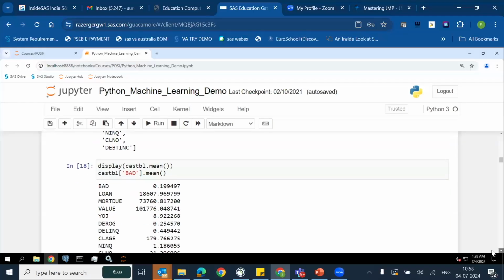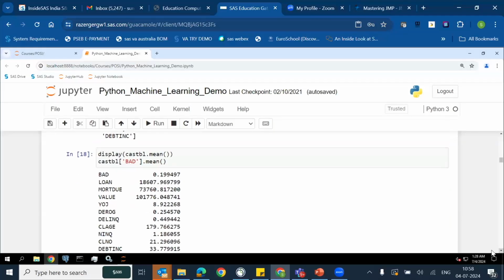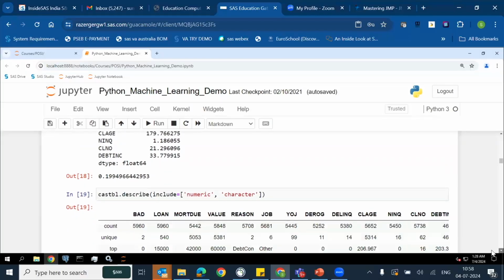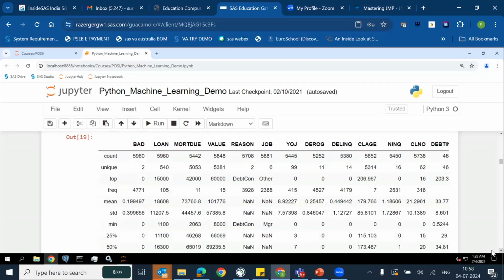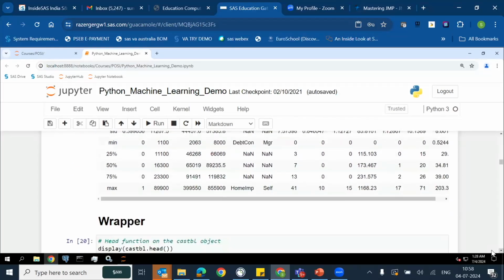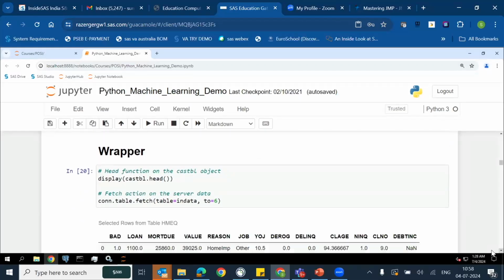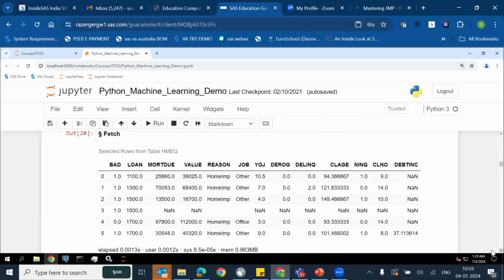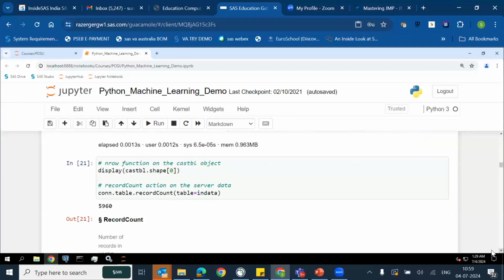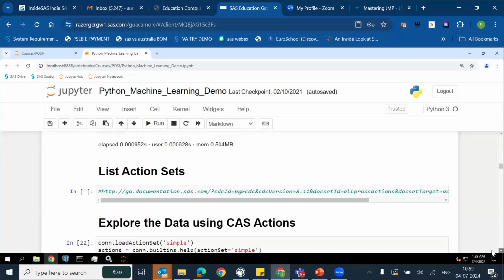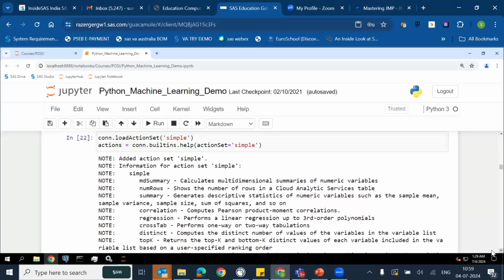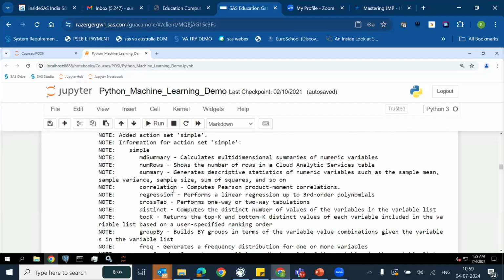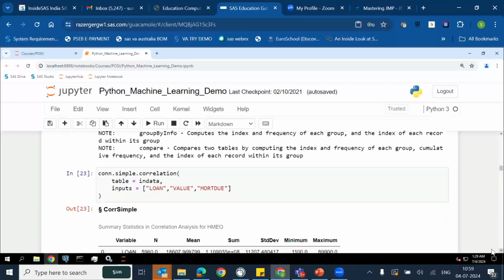So this was finding out averages. I'm using simply the mean function of the SWAT package, which is the Python package. I'm describing the numeric and character data and summary statistics of it, like the unique count, frequency, mean, standard deviation, etc. And if you recall, for correlations, I used the action set simple. And then what I did was I used the action correlation. So this is where I brought in the simple action set, and the simple action set tells me that you can do correlation, regression, crosstab, or whatever you want.